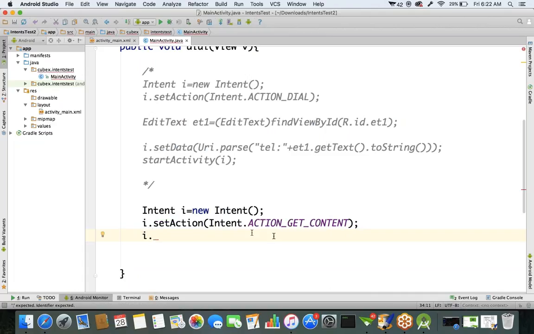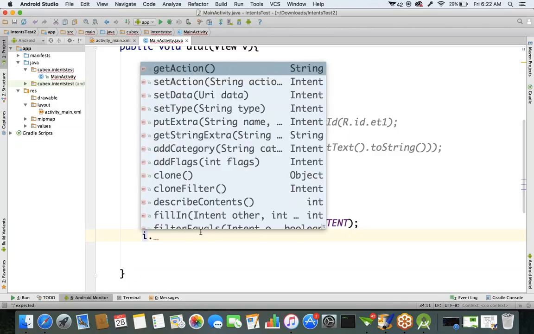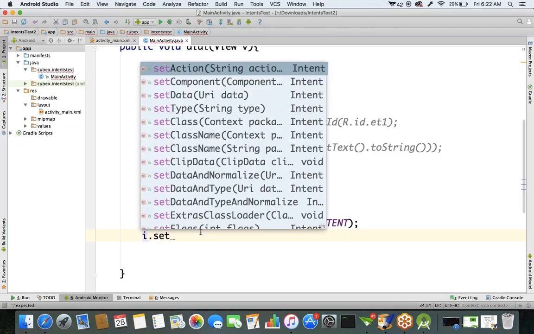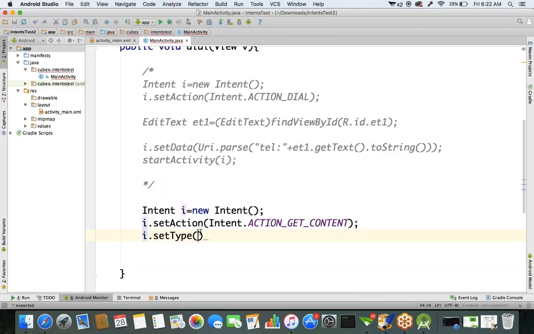Intent.set action, Intent.ACTION_GET_CONTENT. And here you have to specify what type of files you want to get. Whether you want to get image files, audio files, or video files, you have to specify here.